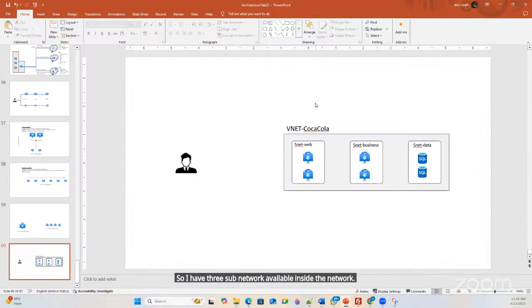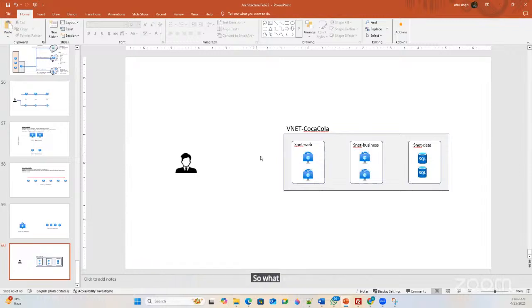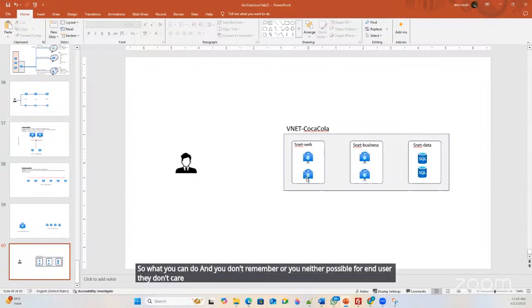So what is Microsoft recommending in this case? Suppose here I'm planning to go with 2 machines. The number can be anything. It can be 2, 10, 20, 40. It is not possible for the end user to remember these. They don't care what the IP addresses of these machines are. So Microsoft is recommending to create a load balancer.